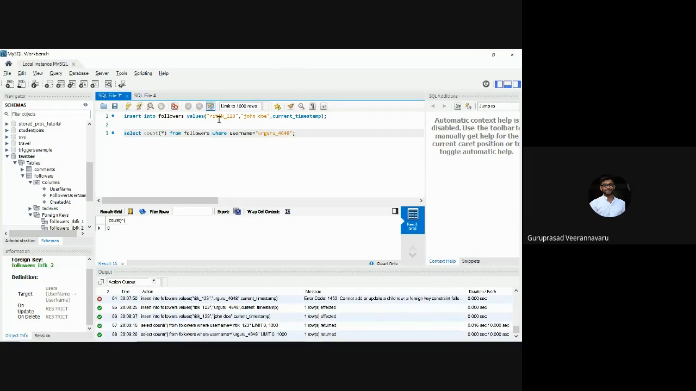Okay, but let us say how many people I follow. So this is followers; for how many people I follow, instead of username, I would use follower username. So then this will give me how many people I follow. Okay, so I follow one person, right? So I follow Ritik, that is what it's showing. And if I want to find out the number of followers everybody has, let's say I also have one follower, okay?